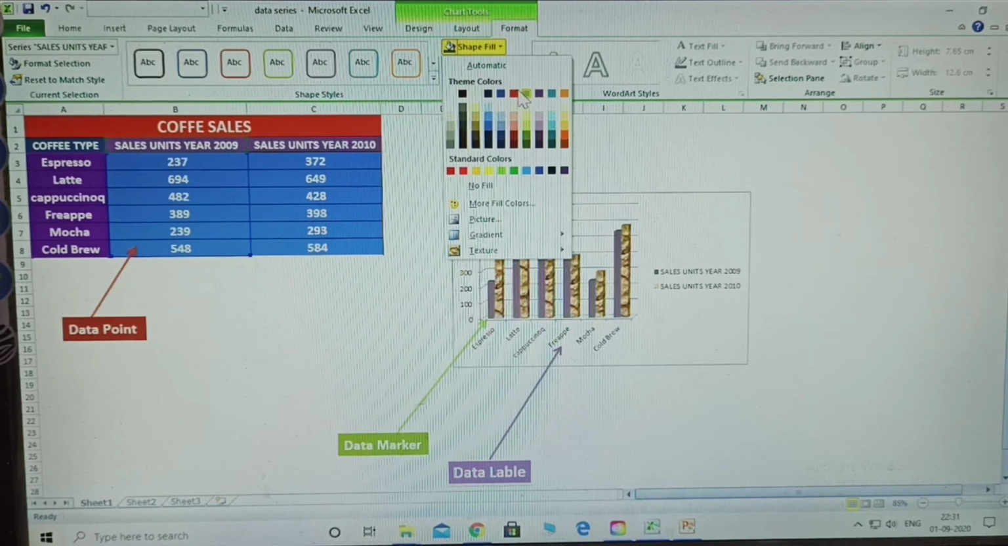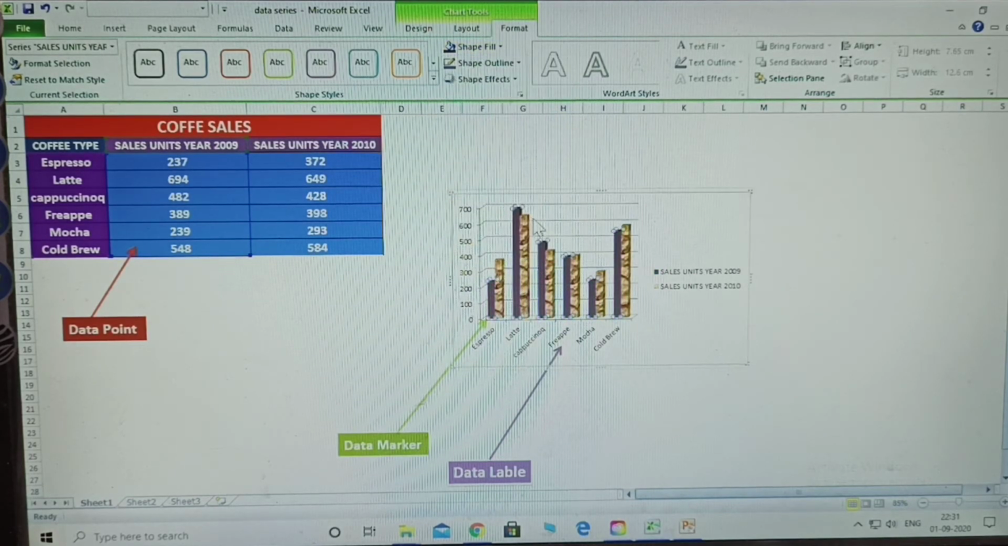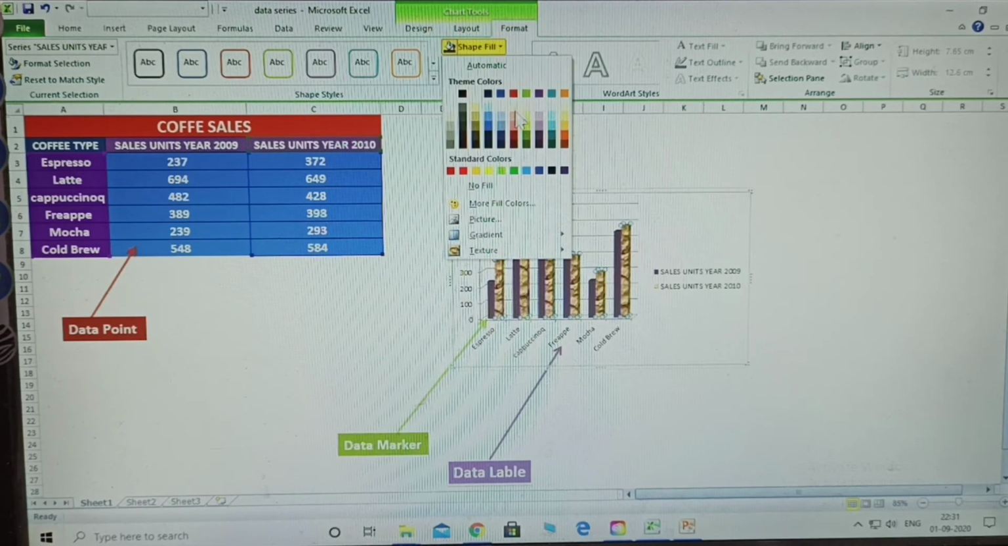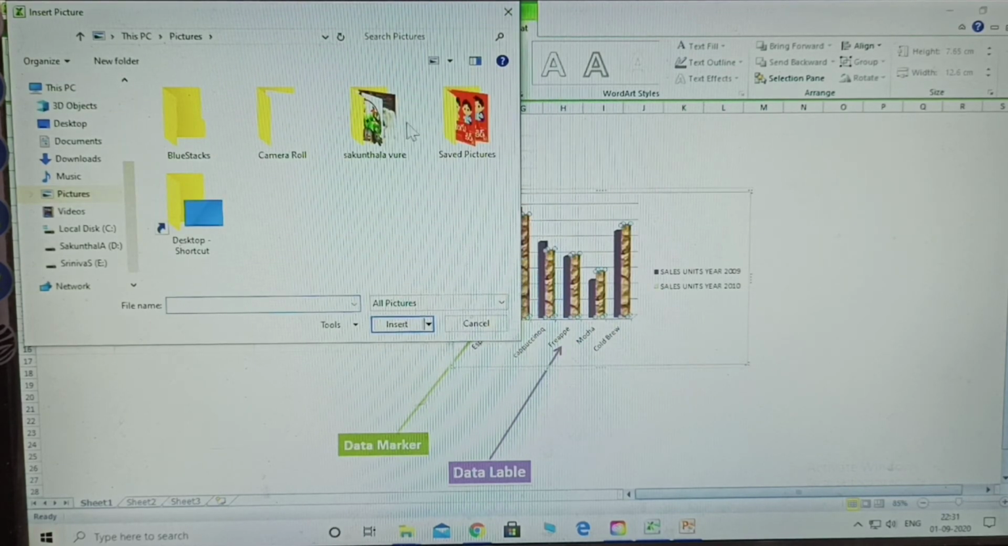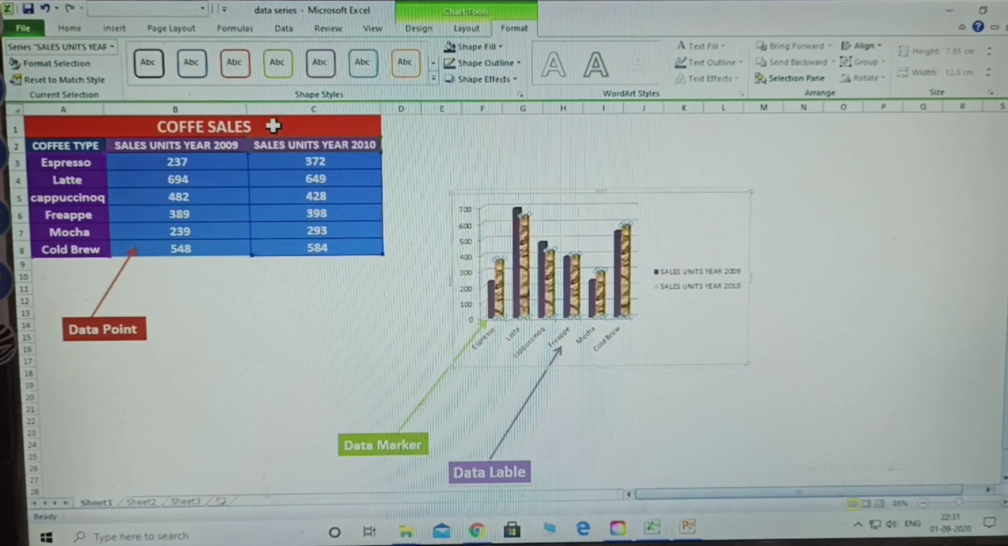You can also change to the normal color. Again select this one, Shape Fill. There you can also give a picture. See, here I gave a picture to the chart. The picture comes inside the chart. This is the modification of the data series, how to modify it and how to create the chart.